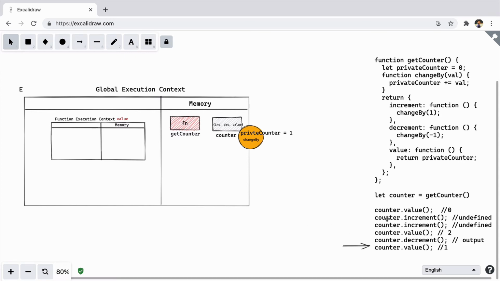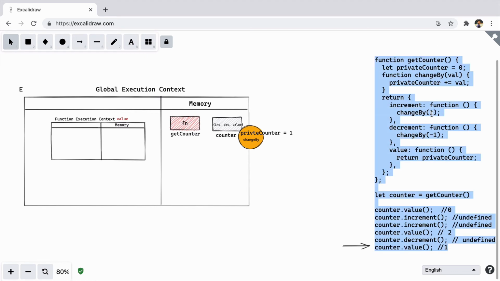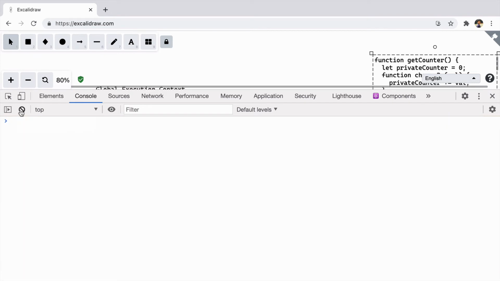So in this way, the output that we assumed was: the first one is 0, the second is undefined, 2. Here again, it is going to be undefined because the function decrement is also not returning anything. And last, we'll see the value 1. So after understanding the output, let's go ahead and open the console to see what the actual output is.